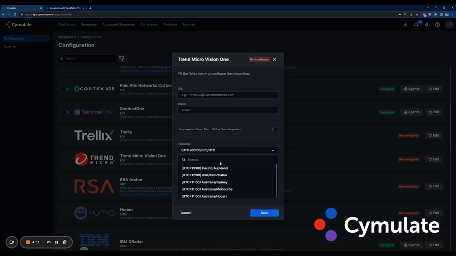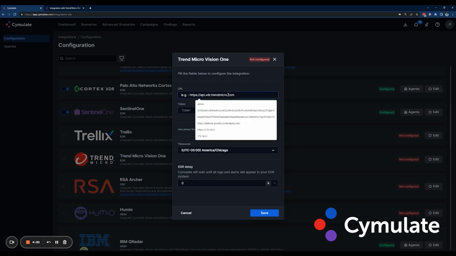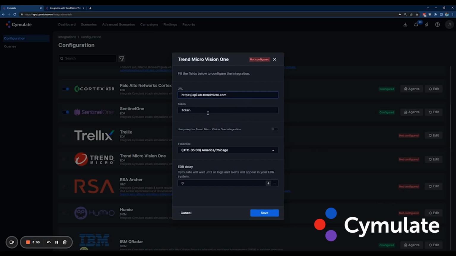We're in the central region, so I'll set this to central time, but set this to whatever time zone you've set your Vision 1 console to be operating under. And I'll plug in the URL of our API endpoint, and then I'll also copy over the token that we use.